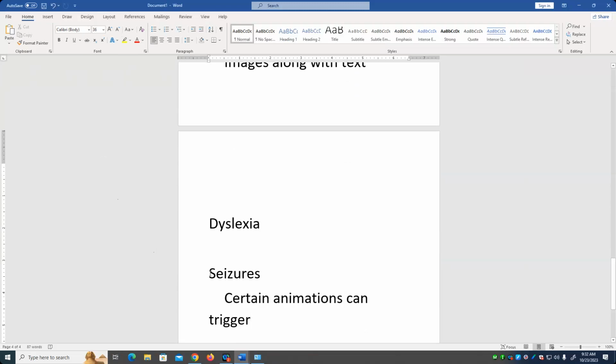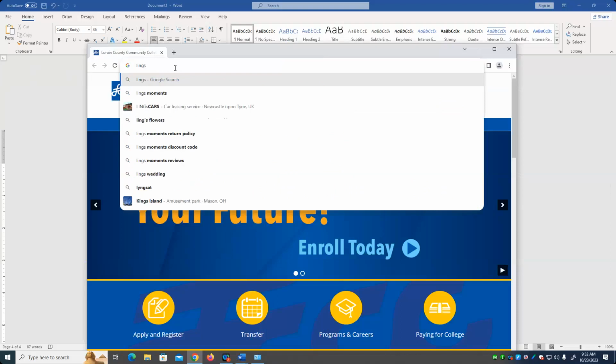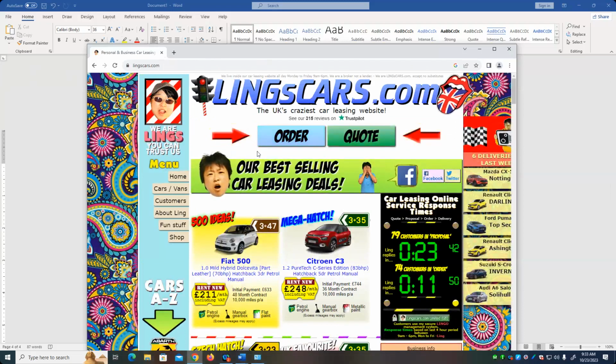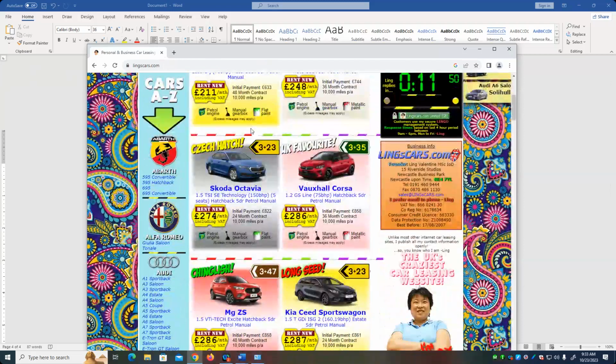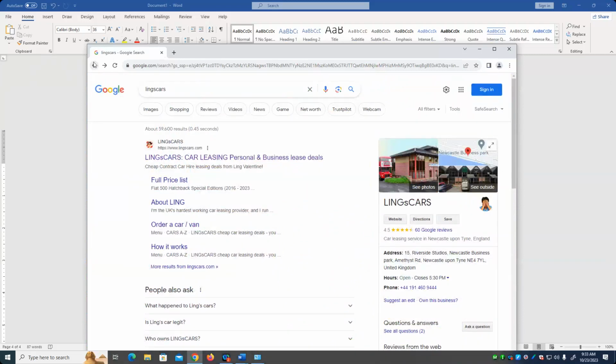There's a great site, and again, you might want to look away for a minute if you are prone to seizures, because I do think this has animations. But this is kind of a classic of bad web design. Ling's Cars. All right, we're off the page. That almost looks like it was deliberately done to be bad.